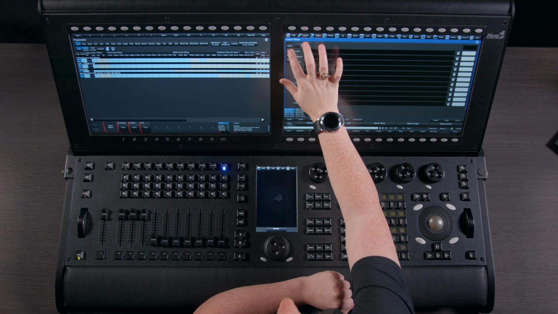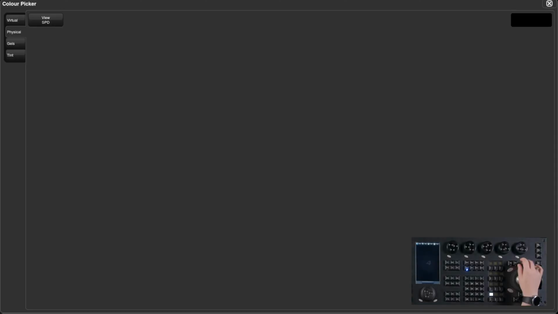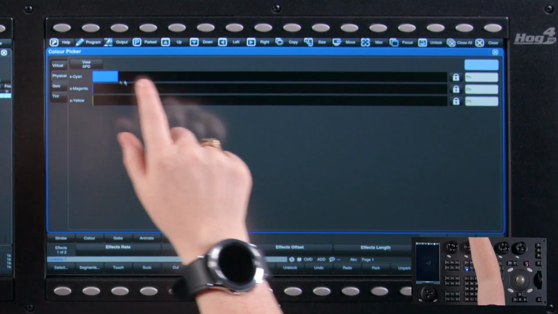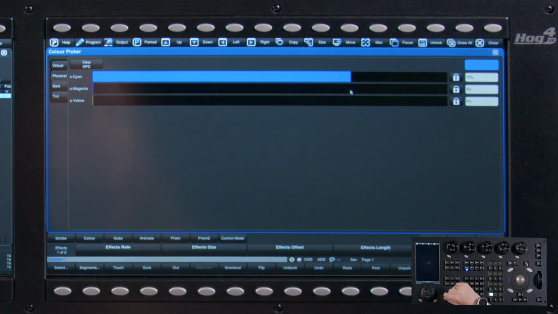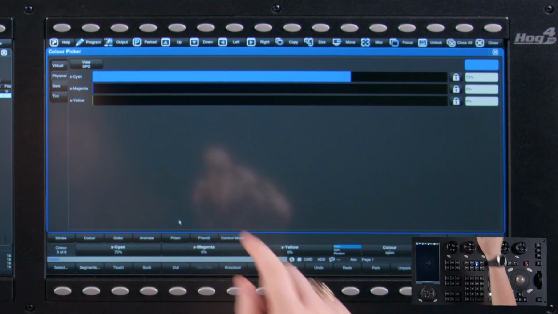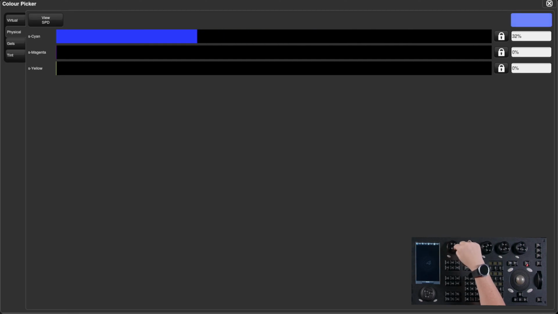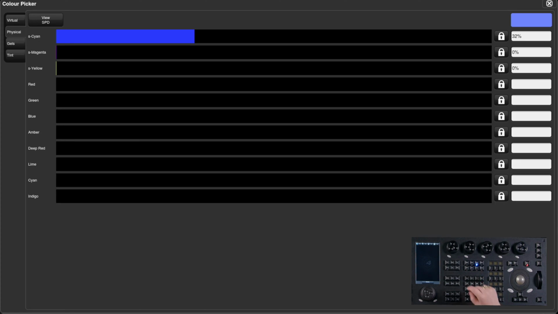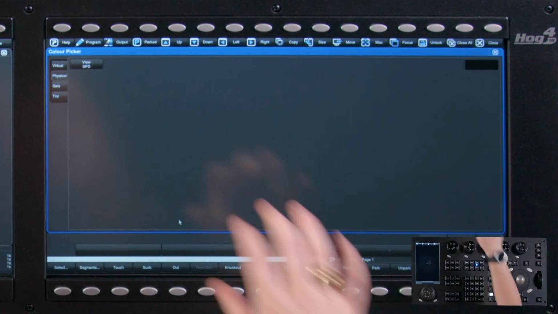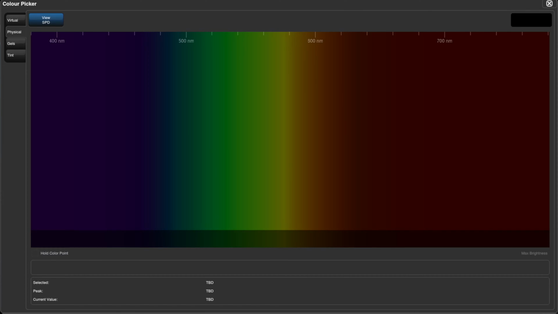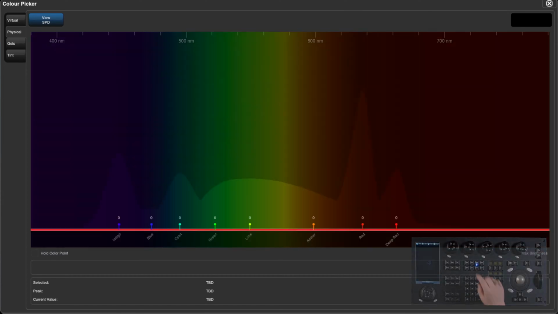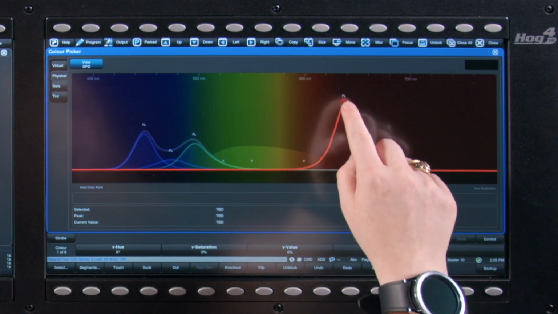Let's look at the physical tab. The physical tab shows the actual functions of the selected fixtures. You can work directly in this tab, or you can use the encoders. As you add fixtures to your selection, their physical color functions appear here. We also have the SPD view, which shows the spectral power distribution of the fixture. To adjust the emitters of the fixture you have selected, just click and drag.